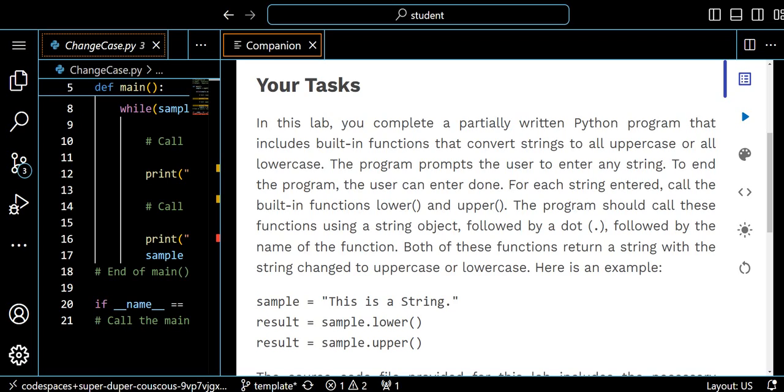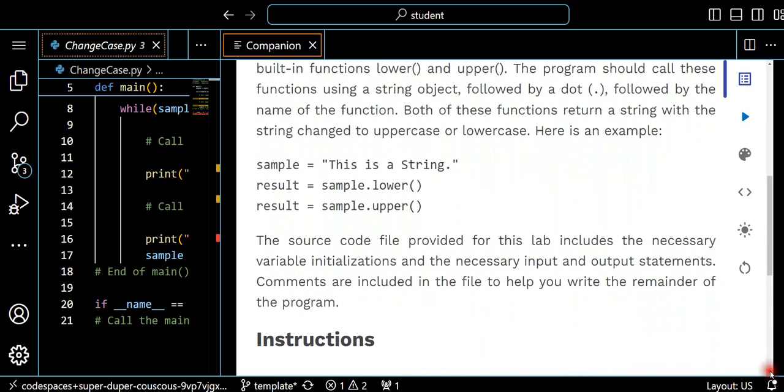Here's an example. Sample equals "this is a string". Result equals sample.lower(). And then result equals sample.upper(). So those are the functions.